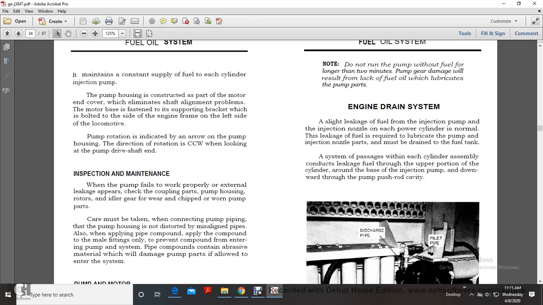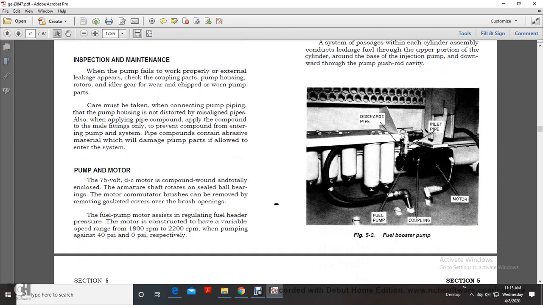Engine drain system. Slight leakage of fuel at the injection pump and the injection nozzle of each power cylinder is normal. The leakage fuel is required to lubricate the pump, but the injection nozzles must be drained to the fuel tank system at each cylinder. Some of it leaks through the upper portion of the cylinder from the base of the injection pump and down through the pump push rod area. Figure 5-2 shows the fuel pump, booster pump discharge, fuel pump inlet pipe, and the motor and coupling.